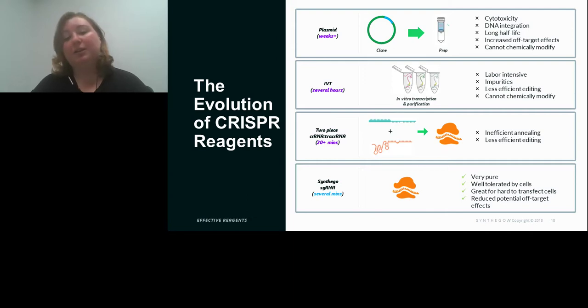And again, you can't chemically modify the plasmids, so we aren't able to improve the editing efficiency just through those kinds of modifications. You can also make your own guides using in vitro transcription. This usually is very labor intensive, as well as usually carries along a lot of impurities because this is an in vitro way of synthesizing guides. That leads to lower editing efficiencies. And again, you can't chemically modify them to then improve those editing efficiencies.